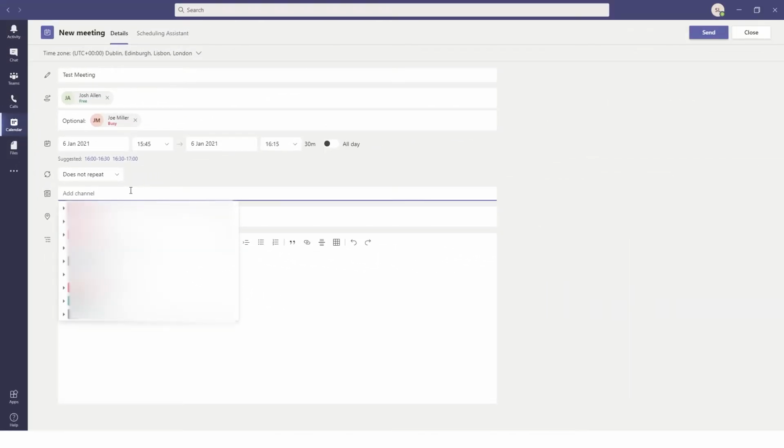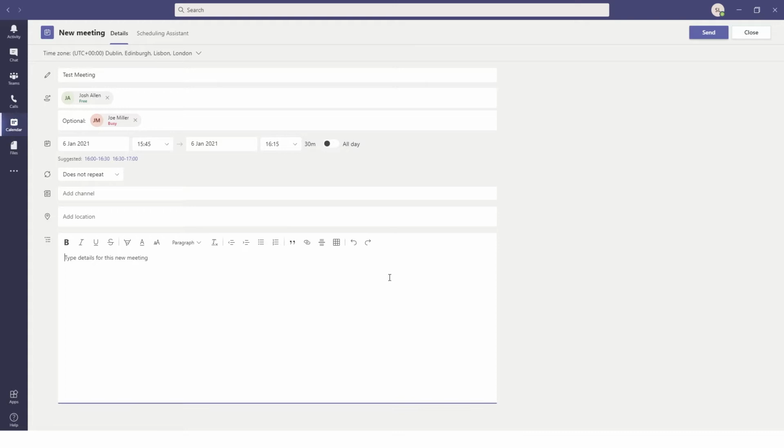You can also add a specific channel into the meeting if it is a large group of individuals or a certain team that require to be added. Here you can put in a description.